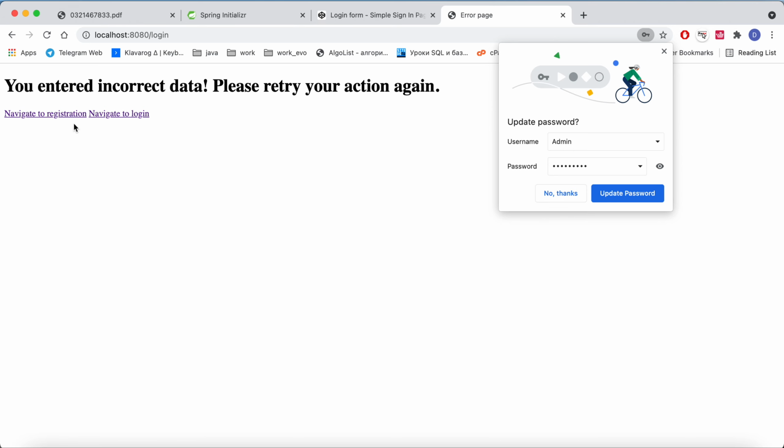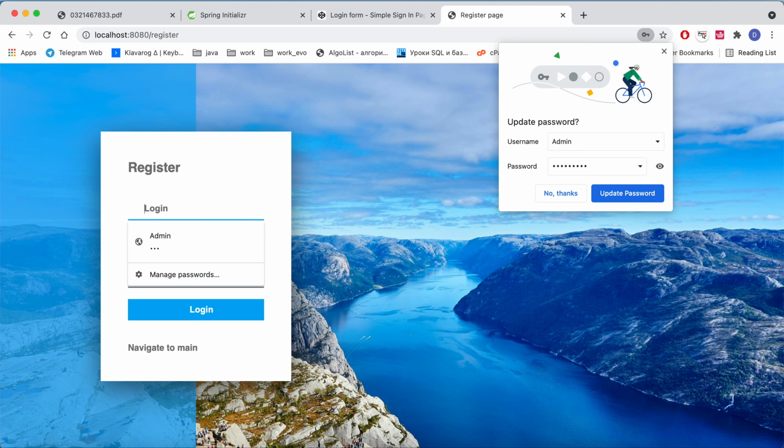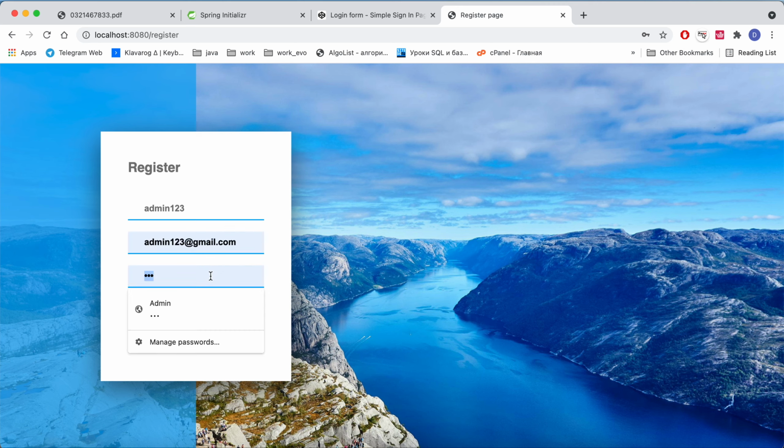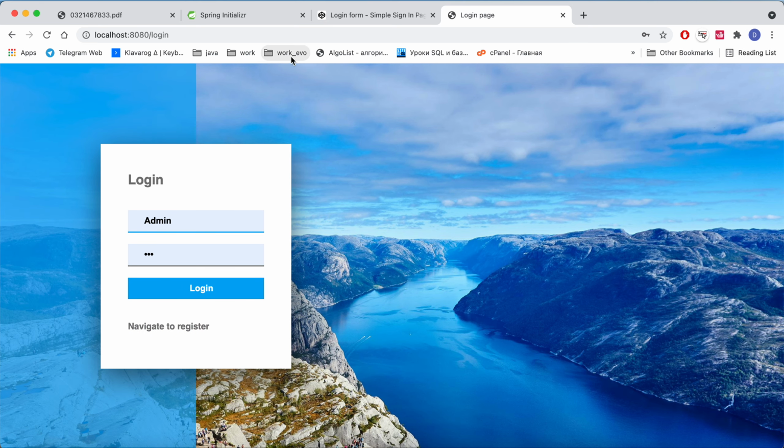Okay, let's navigate to registration and register our user. Let's select admin123 as login. Let's specify some dummy email. And let's select some strict password because, as you remember, we have some validation in HTML. And we need to rename this button from login to register. Okay, we successfully registered. Let's try to navigate to the personal account page.